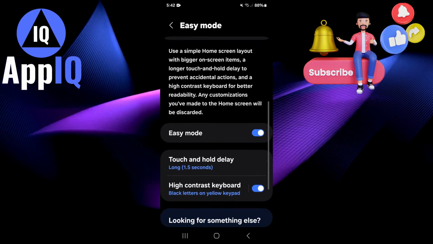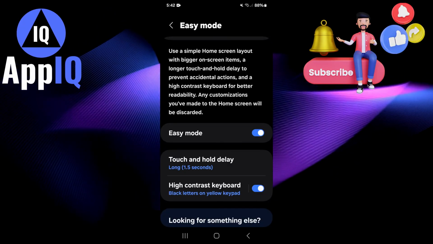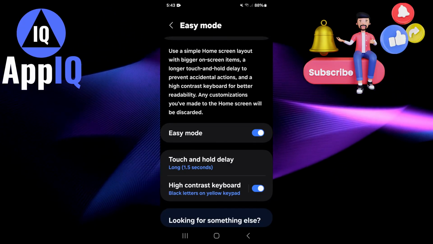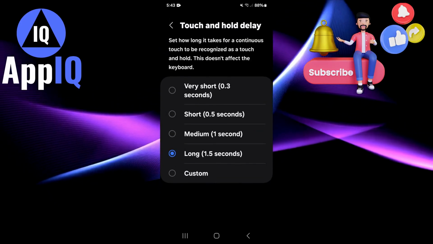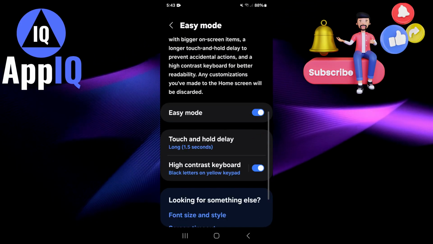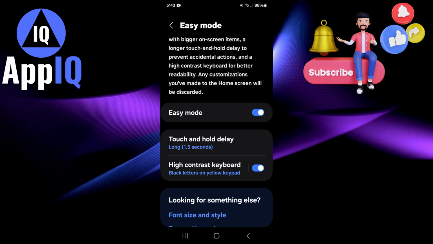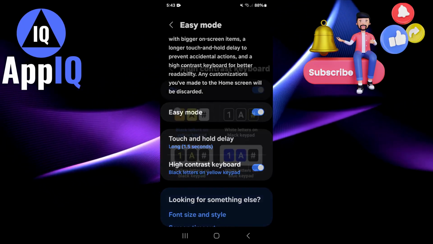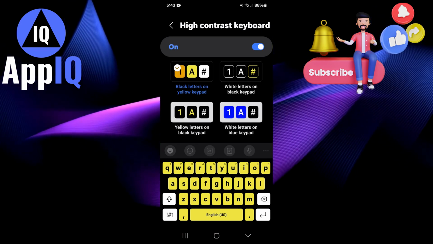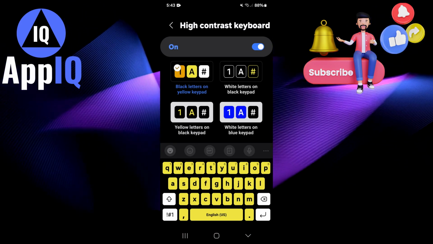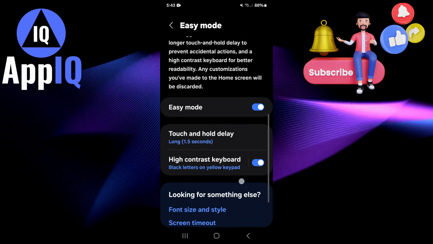Now, I want to show you as well, once you enable easy mode, you can set the touch and hold delay. As you can see here, it's set for 1.5 seconds, but you can tap on it. You can customize it to your liking, right? The high contrast keyboard as well, you have it enabled here. You can simply tap on that as well and you will see how it looks like. You have those bright colors and so forth. So you can simply keep this on, or you can simply turn it off as well.